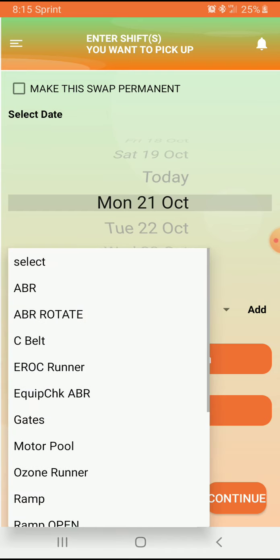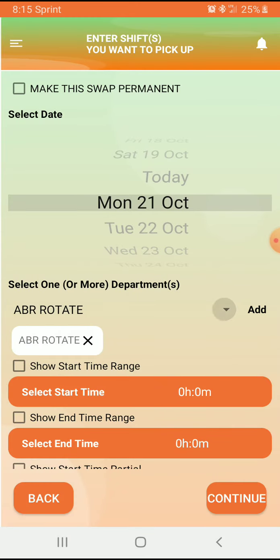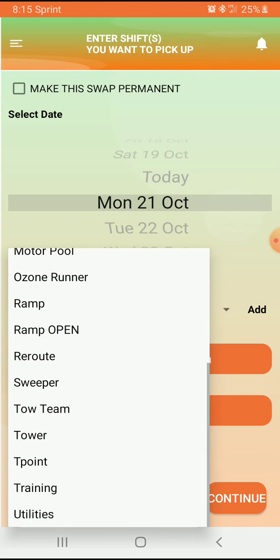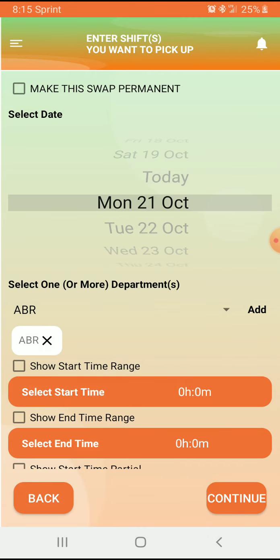So sometimes I want to do multiple departments. So I just come in here and I can click as many departments as I want to. And then I can exit out of those departments. But for this particular example, I want to pick up that same exact ABR shift. So I'm going to pick up ABR. And I can also do a time range. So maybe I know I want to work on Monday, but I don't know what time.